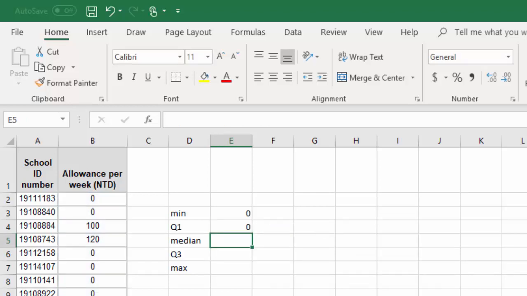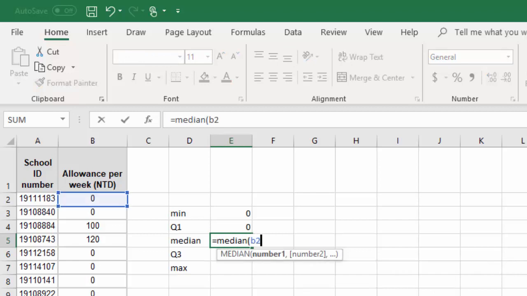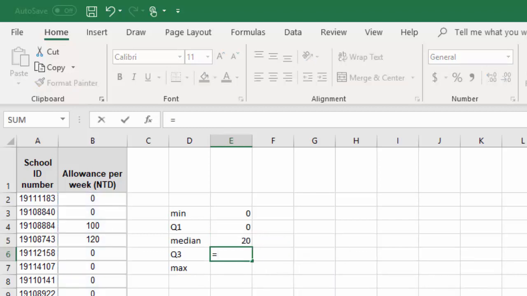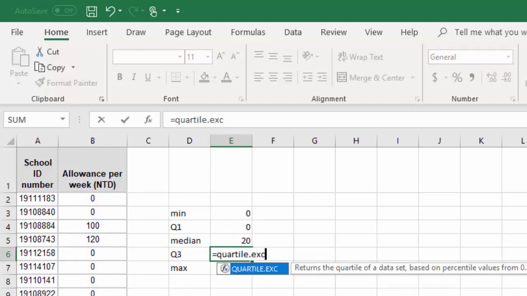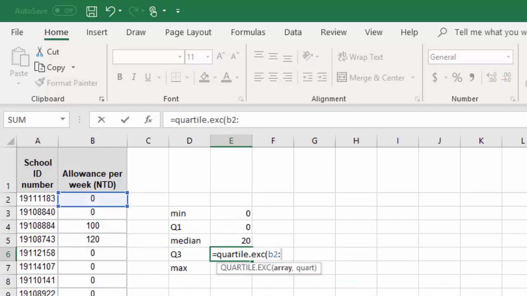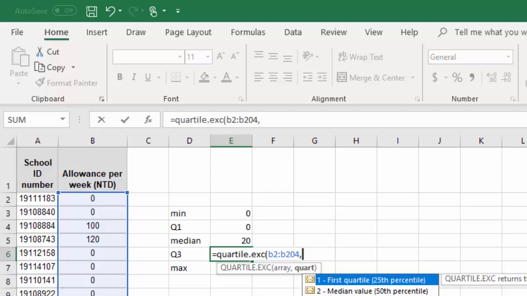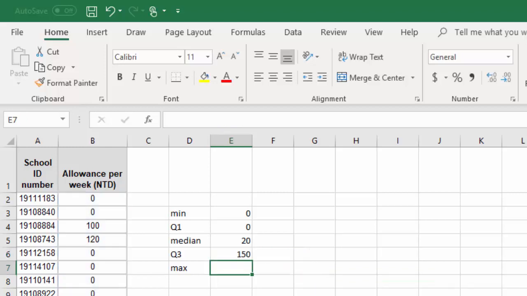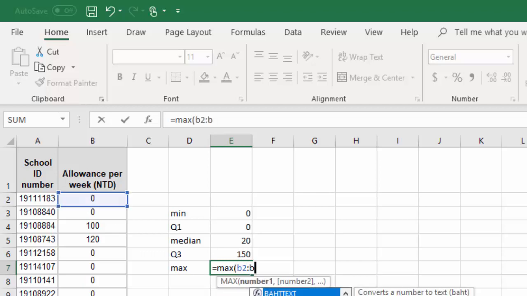If I want to find the median, say equals median. If I want to find the third quartile, I'll use the same technique, but this time with a comma 3. And if I want to find the max, I just say equals max and use the same range.